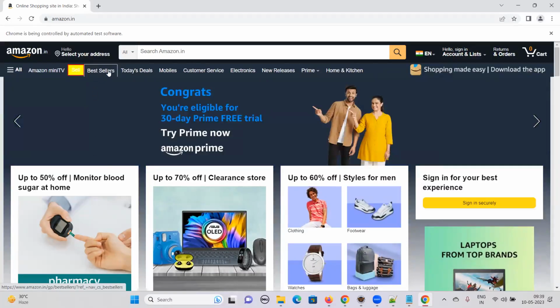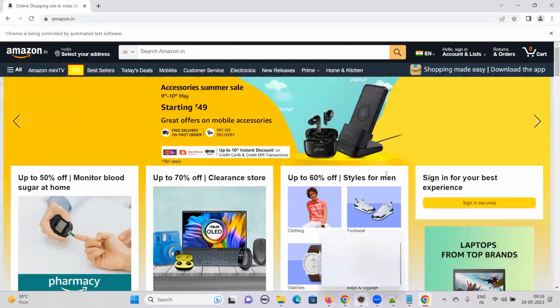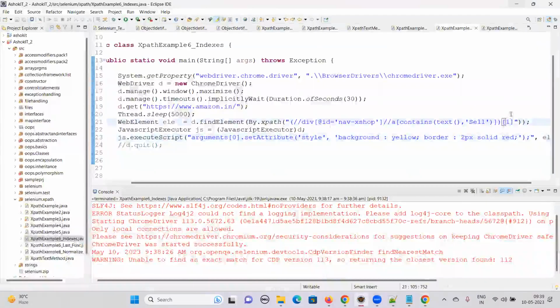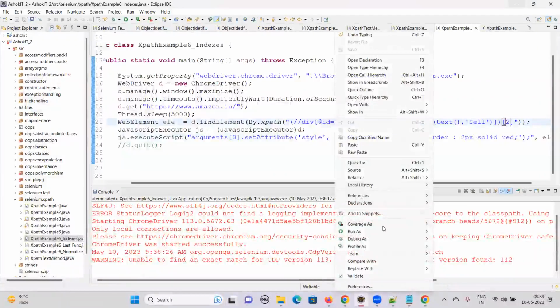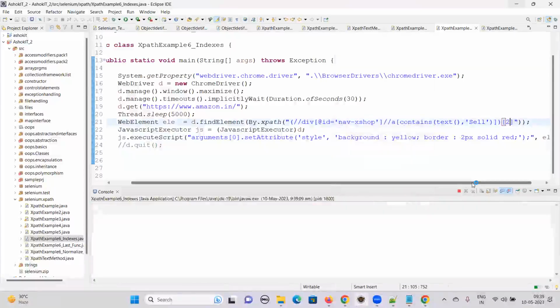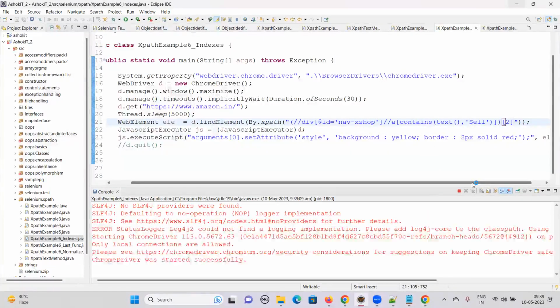So if you want to highlight this best seller, then what you have to do is just change the index of it. Just change the index of it and execute this. Now it will highlight the second element, the best sellers.